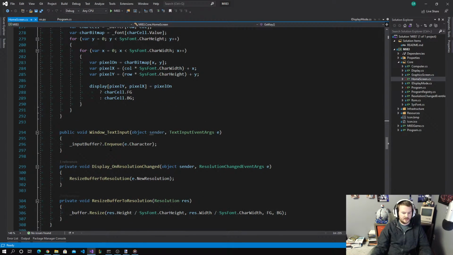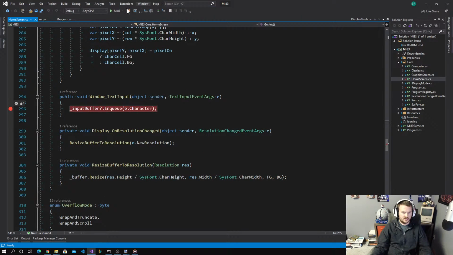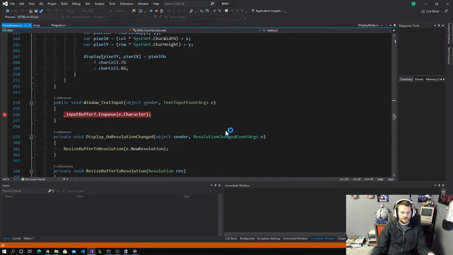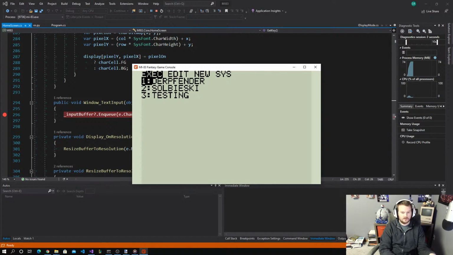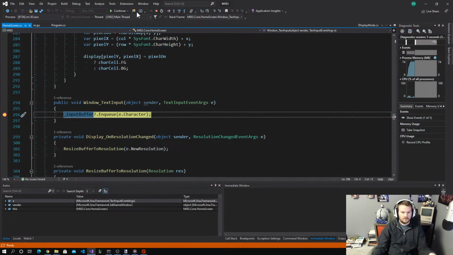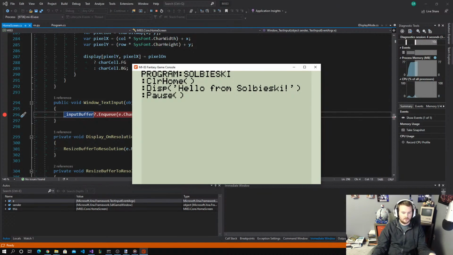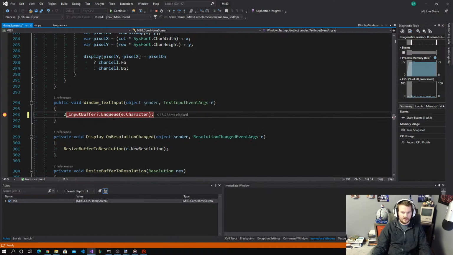The question is, I'm assuming that F1 comes in here. Let's try that once. Nope. It does not. So none of the function keys actually appear. None of the control or pause or any of that. That's interesting.